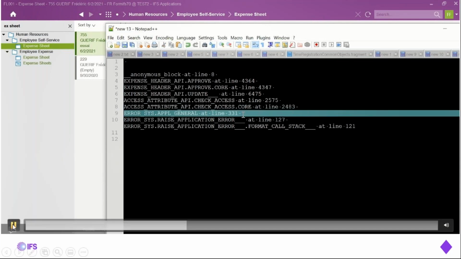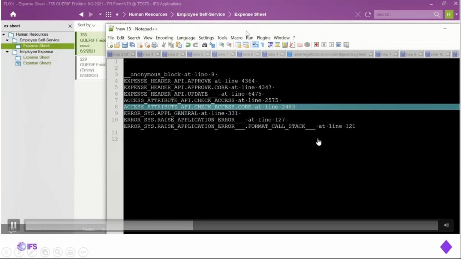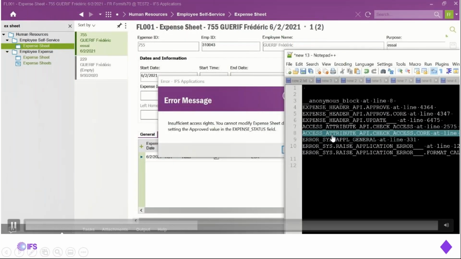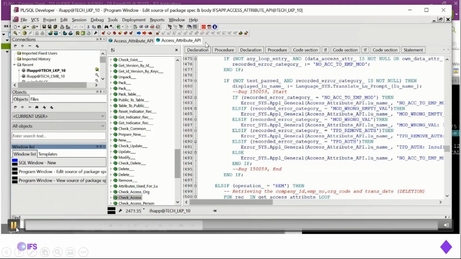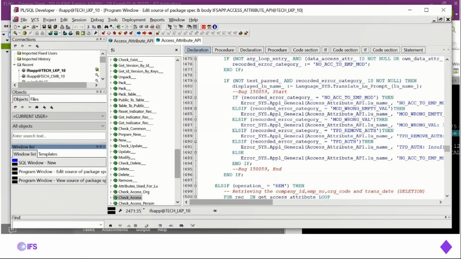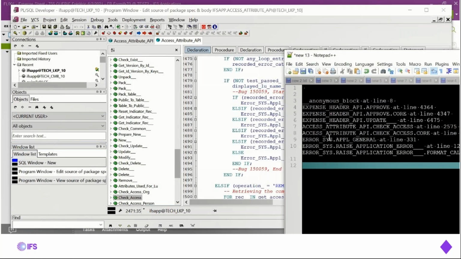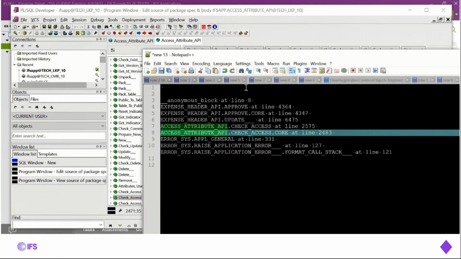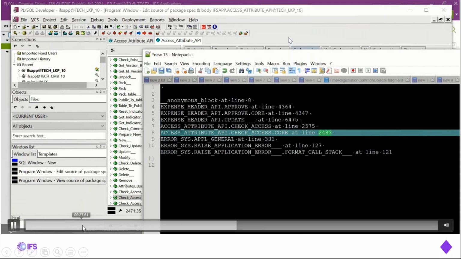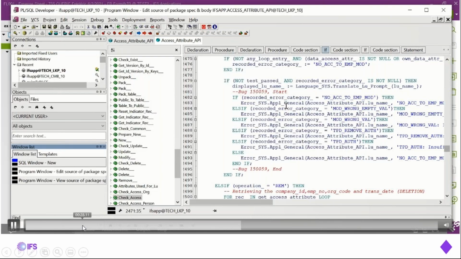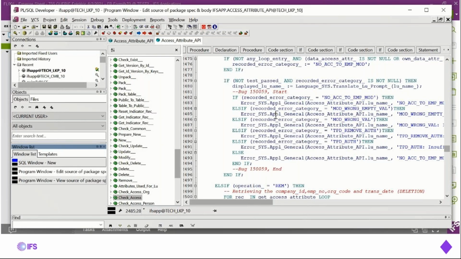In this error trace, you will be able to get the API details and the line number. Get the one just before error says. Open that API inside your PLSQL. Just press Ctrl G, get the line going. Okay, the attribute line, copy it, Ctrl G, paste the line number.